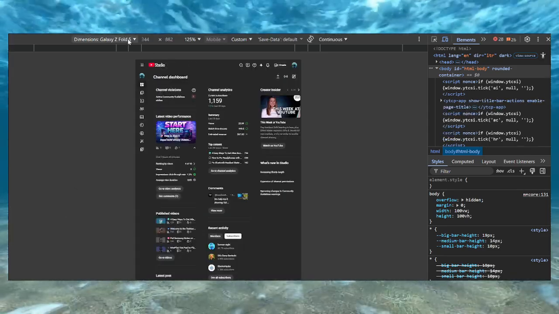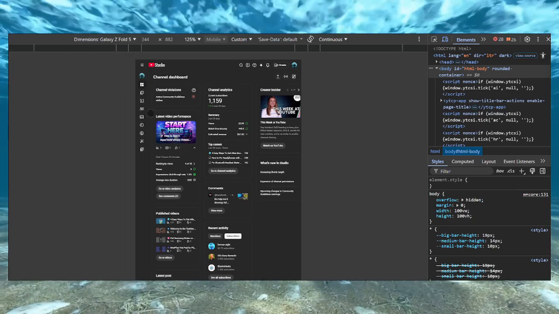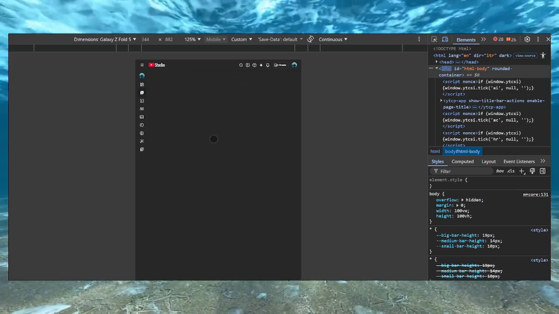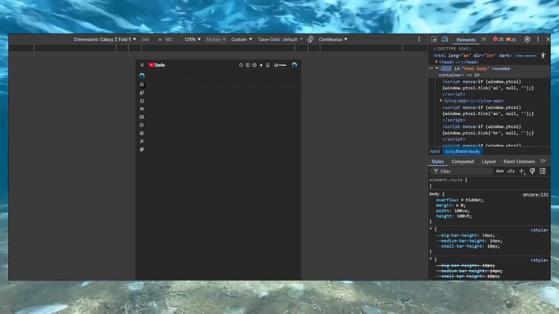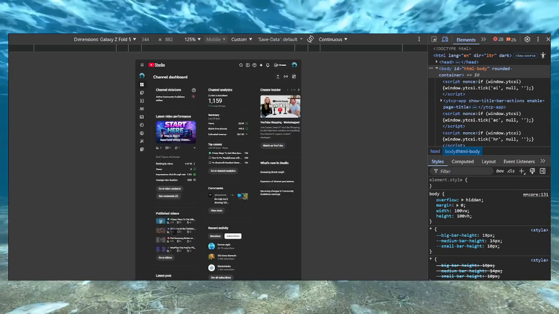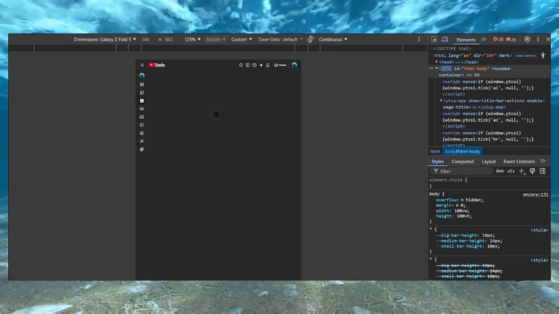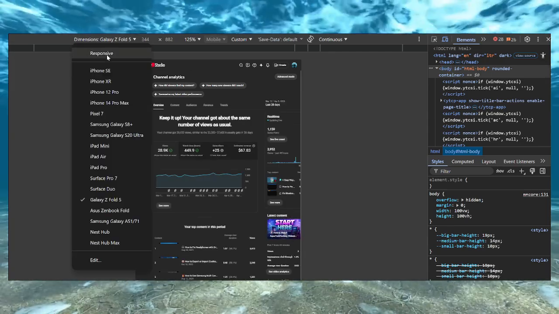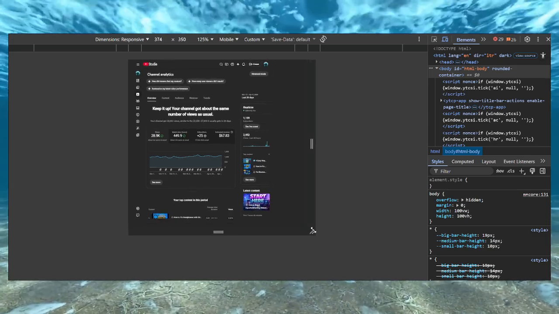So I ended up switching back to the Galaxy Z Fold 5 here. But as you can see, it is the actual app of YouTube Creative Studio here. And you're able to go on here and actually use it, utilize it like you have been on any of your apps here. So responsive is good. I just don't know why it's acting funny now.